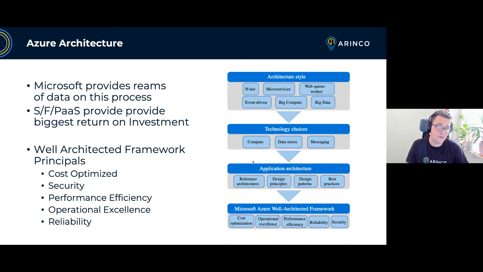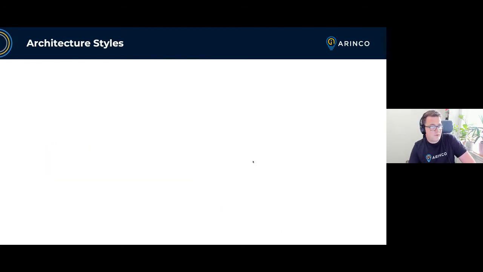One thing that's not covered in this slide, but is sometimes covered depending on your environment, is a principle around hybrid and what your solution looks like as it operates between your legacy on-premise data center and the Azure cloud. So you start out with your architecture style and move on from there.